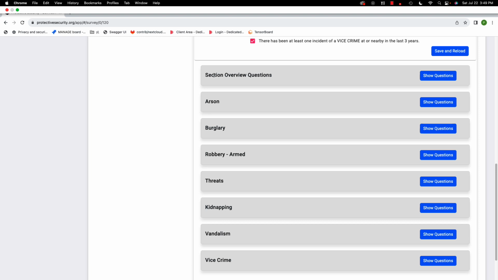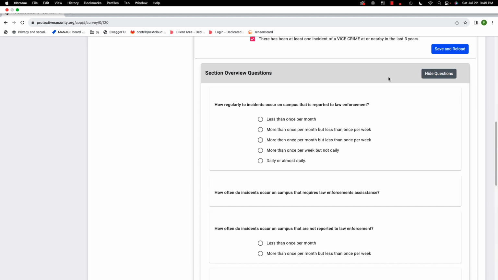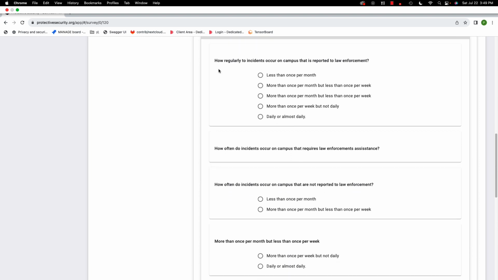So now what I'm going to do is look at the section overview questions. These are just about how often things happen that you report. So how regularly do incidents occur that are reported to law enforcement? Less than once per month, more than once per month but less than once per week, more than once per week but not daily, daily, or almost daily.